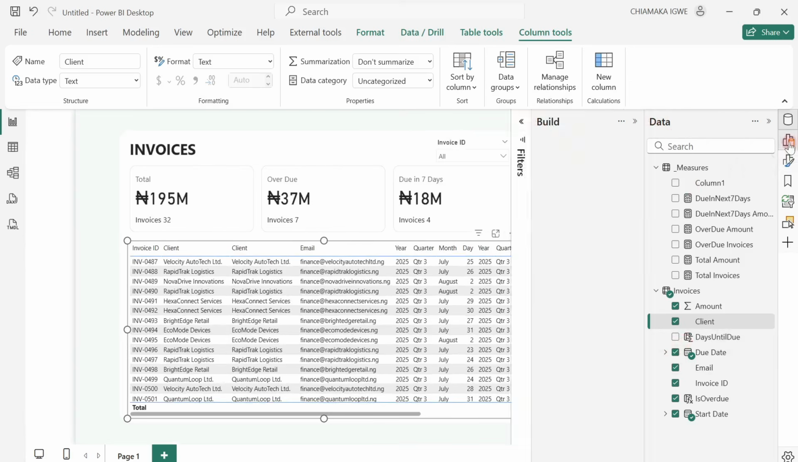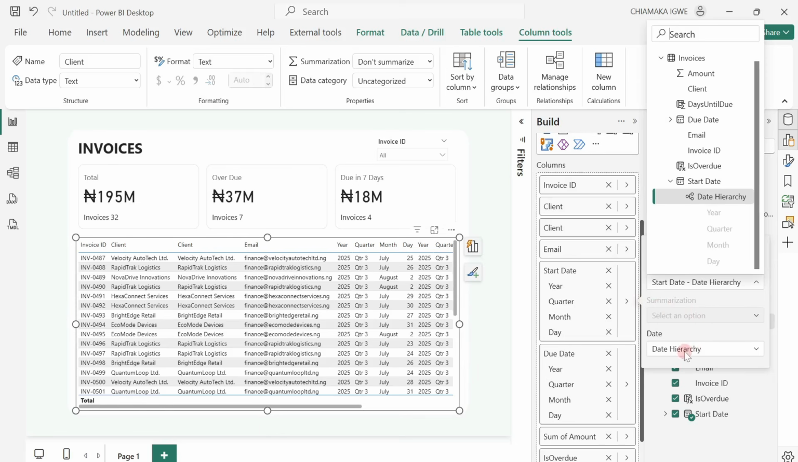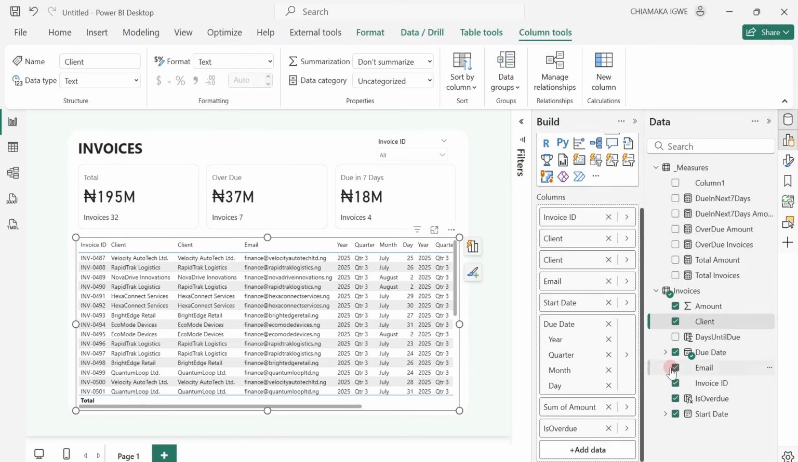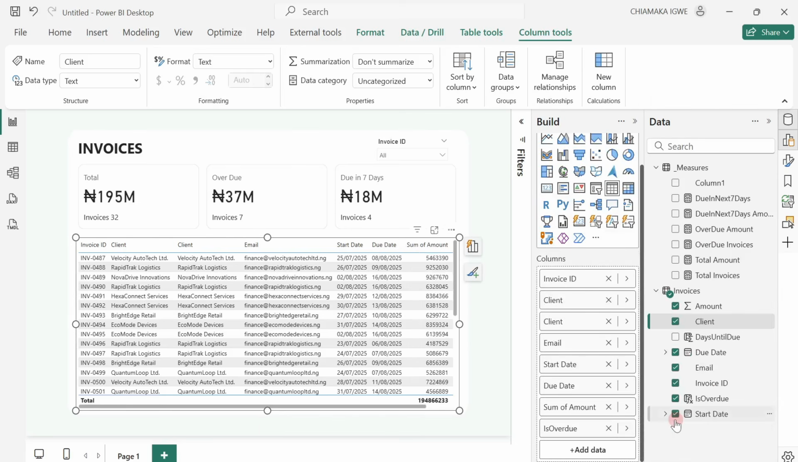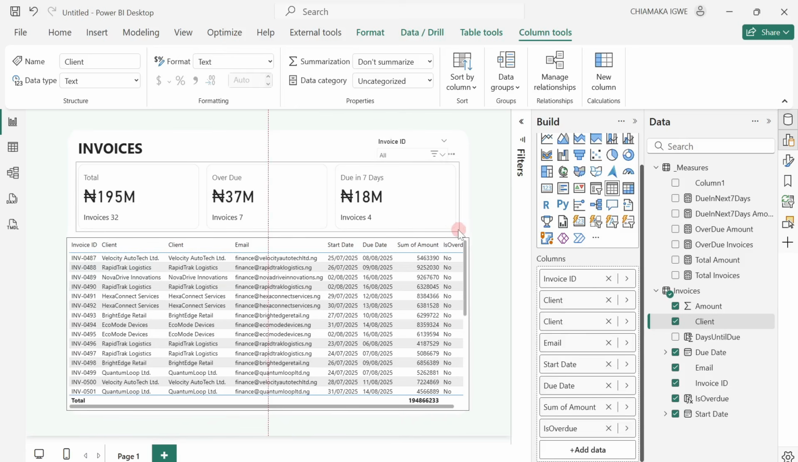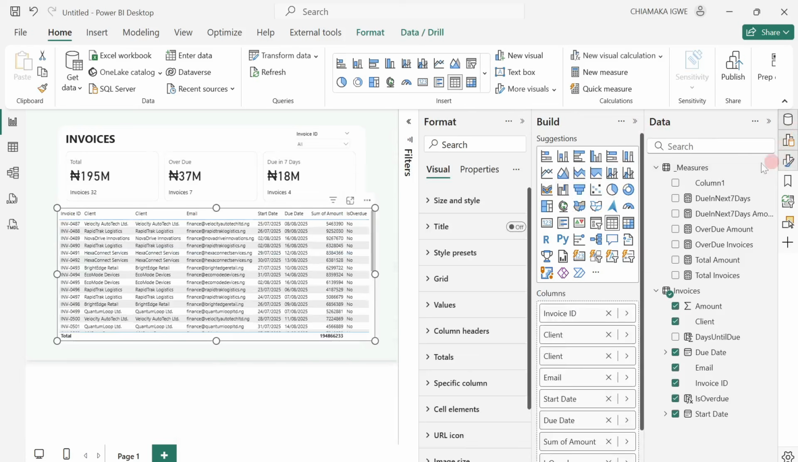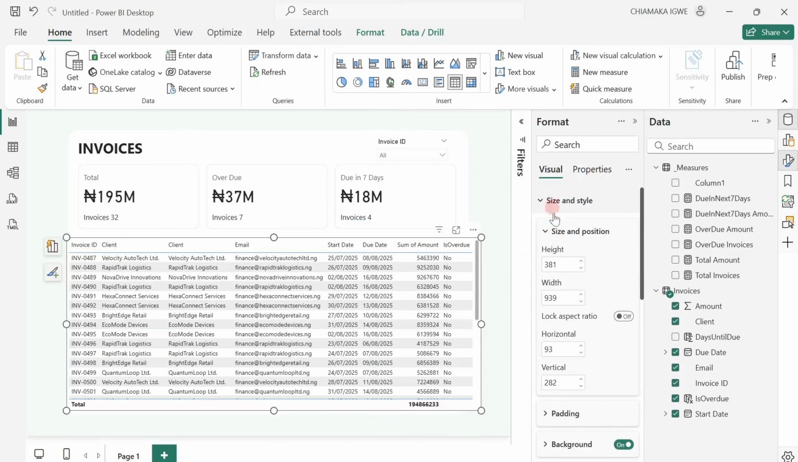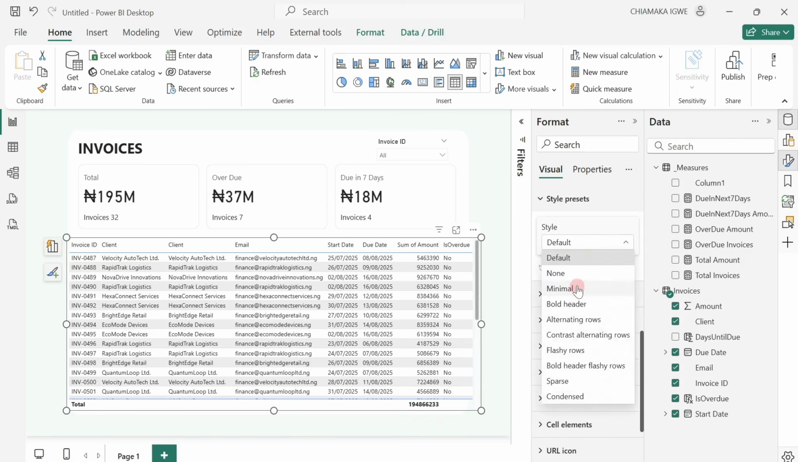So over here, I'll click on build so I can adjust the start date and the due date. Click on this arrow, select date hierarchy and select start date. Then I'll do the same for this due date. I will extend this so that the overdue part is also showing. Then turn off the background of the table. Change the style preset. Set that to minimal.